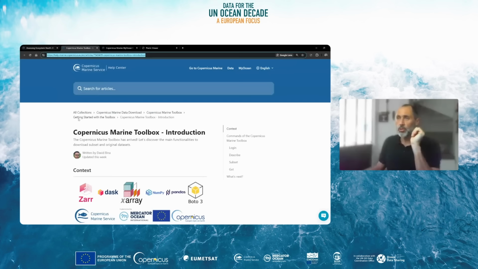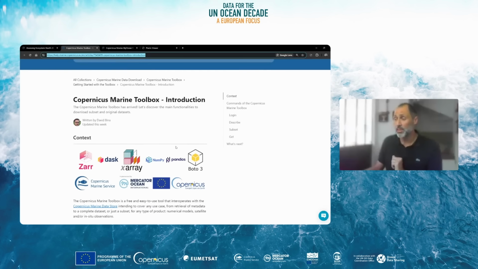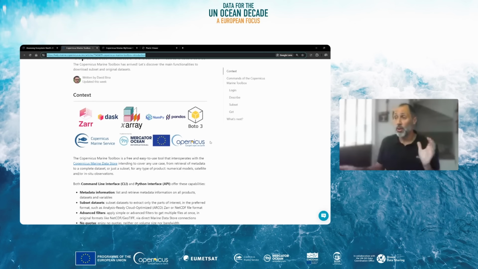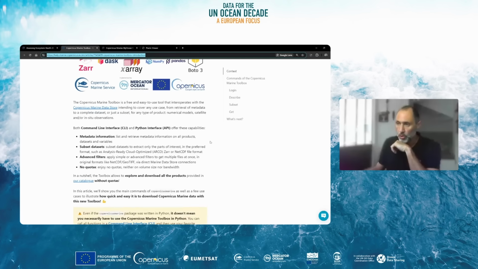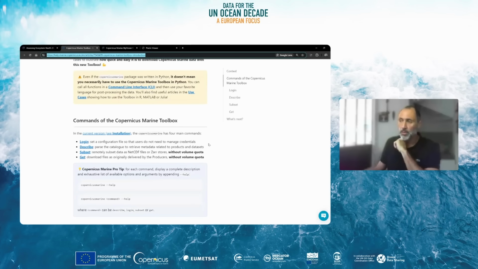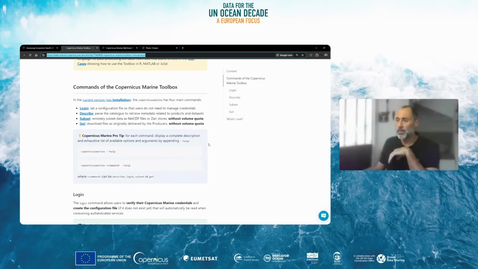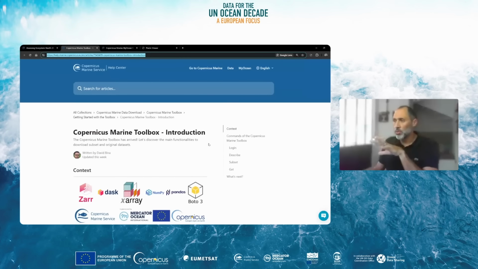This is an article. You can find this article through the website in the user support part on the Copernicus Marine Toolbox. So this is very interesting to have this kind of tool because it simplifies a lot the access to the data. Sometimes it can be confusing. You can have different formats to play with, and then thanks to this kind of tool, it's really easy to configure your code and extract the data, the subset of data you need. So you can have a look at this.